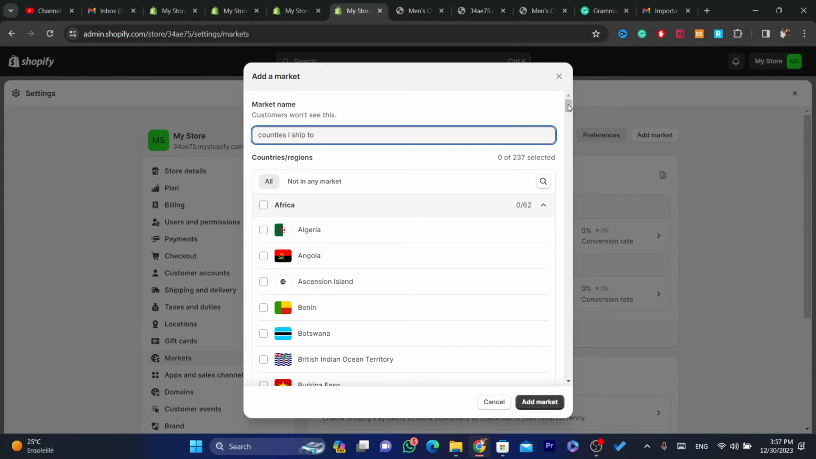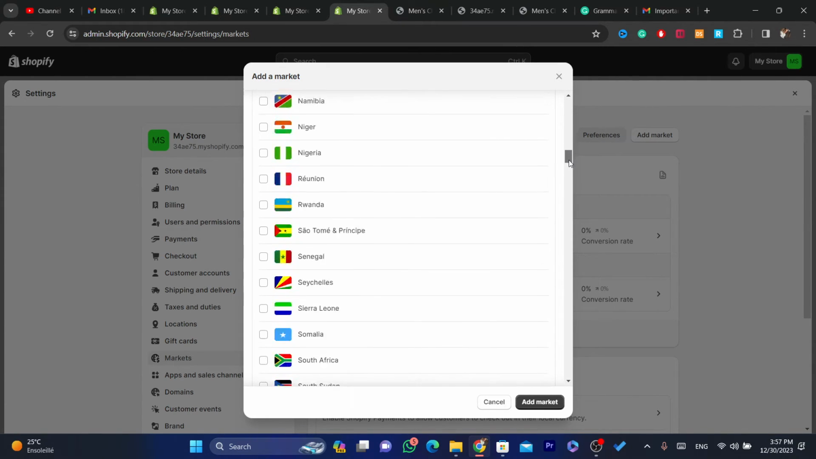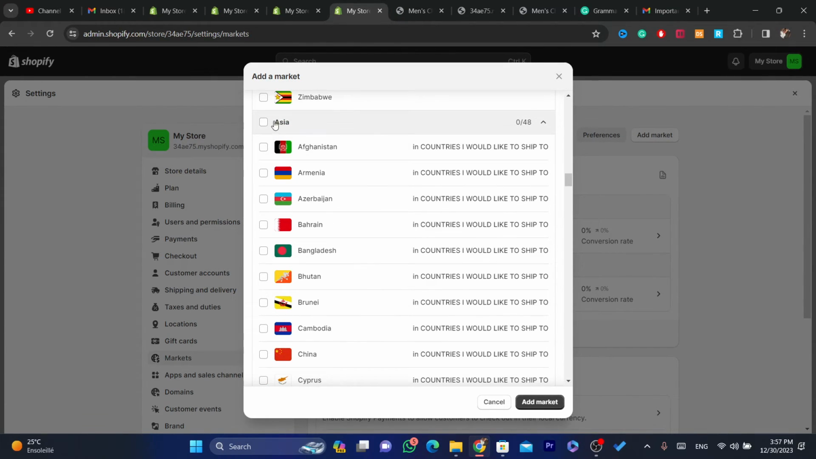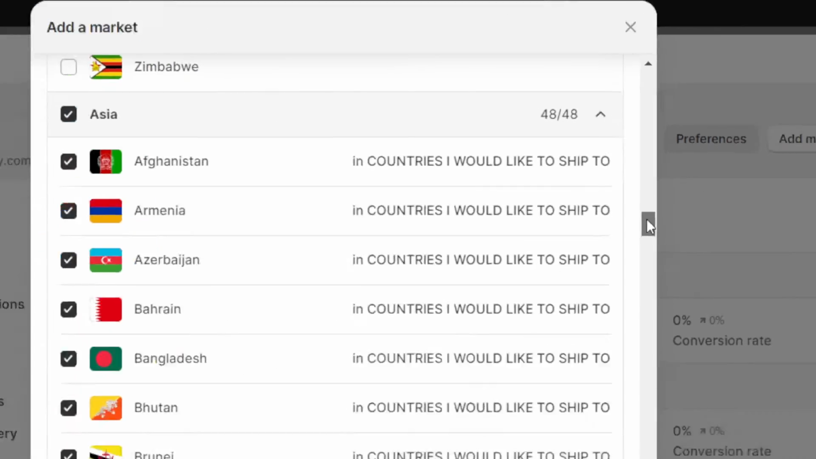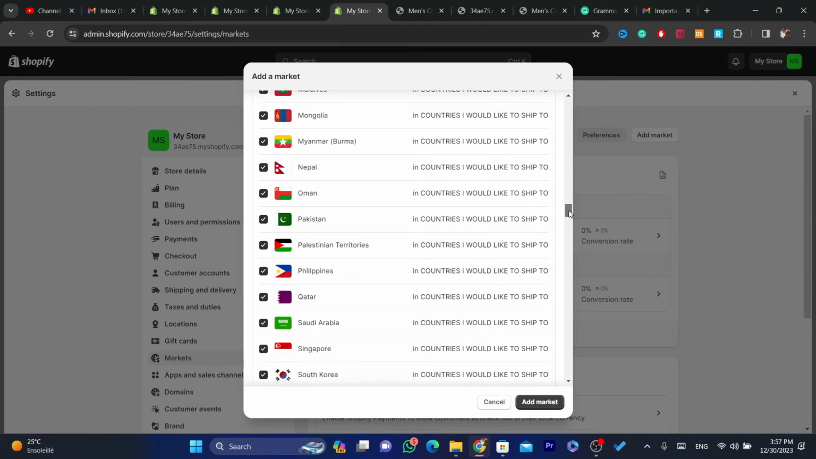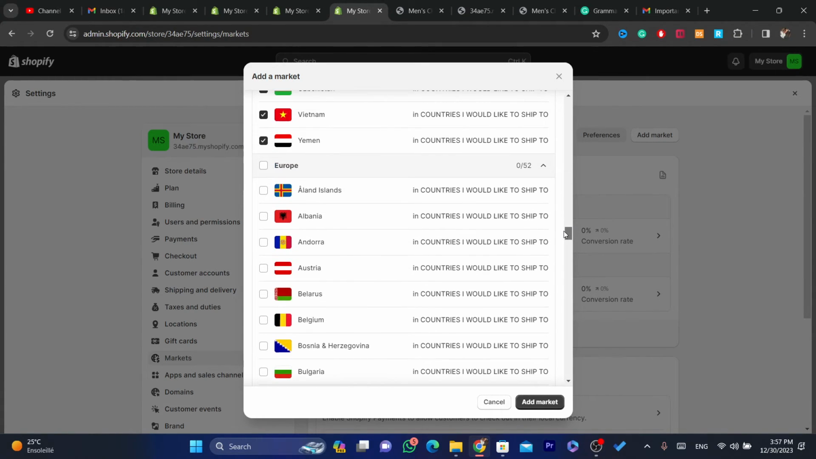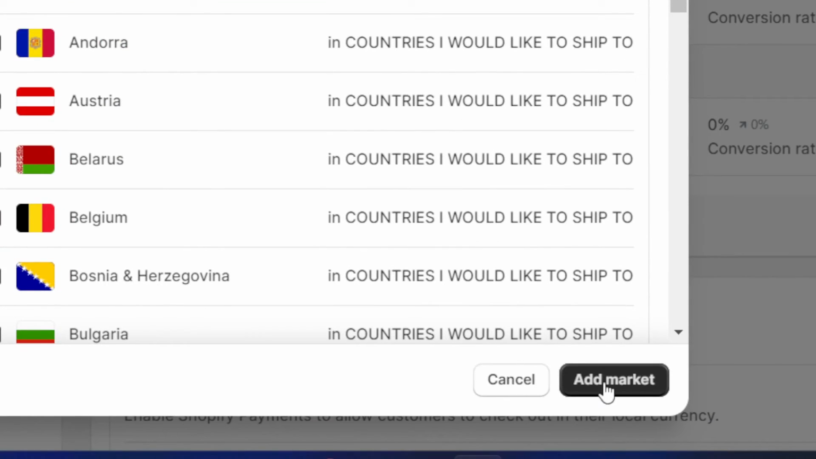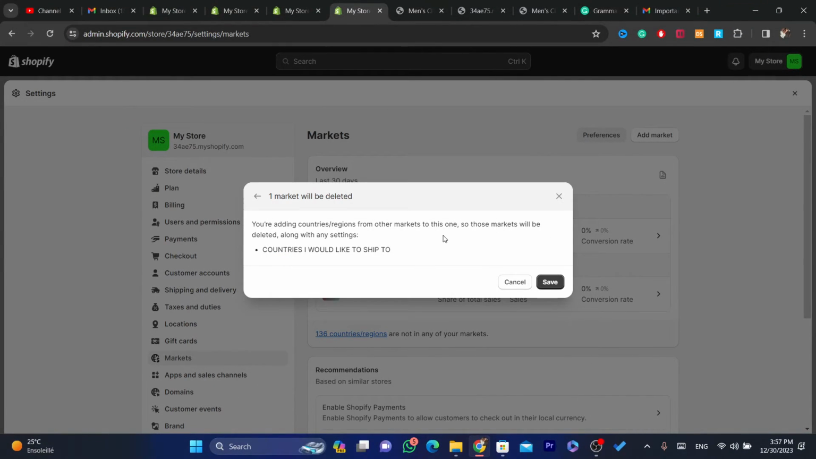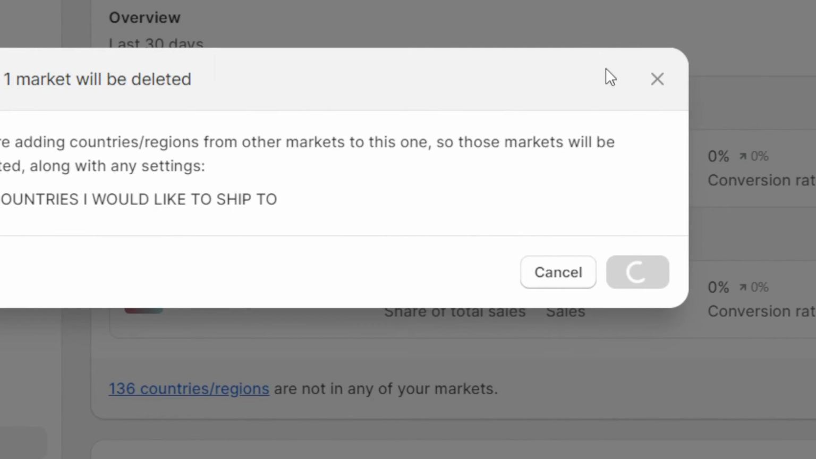and you want to select the same countries that you have selected at the beginning. I have selected Asia, as you can see, and also you will find this message here, the zone that you have named. Again, I selected Europe and click on add market. As it says here, you are adding countries, regions from other markets to this one. So these markets will be deleted along with any setting. Click on save.